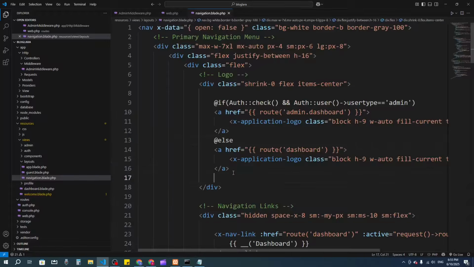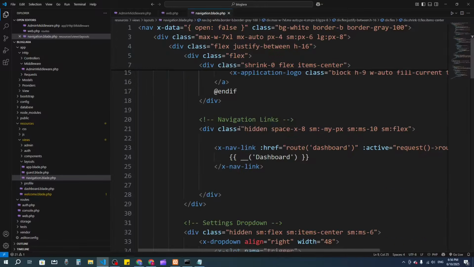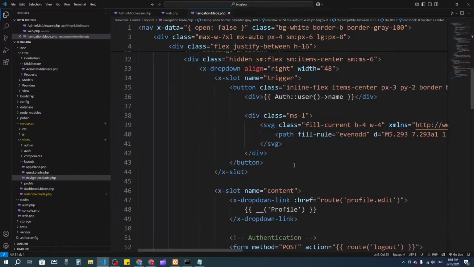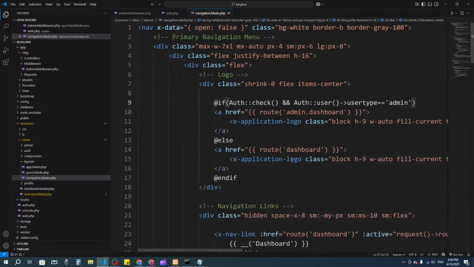Okay, so we have to end the PHP also, so we have to say end if, and we have to change it. When we find the route dashboard, we will do this. So let me search through Control plus F, and here I will say dashboard. So this is the first dashboard, it works perfectly.